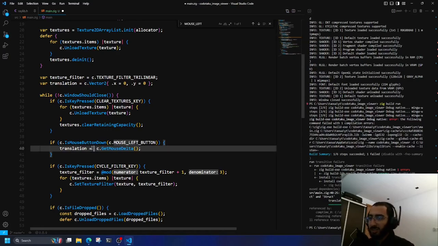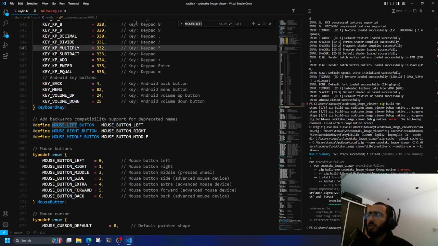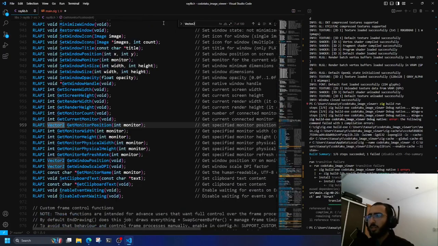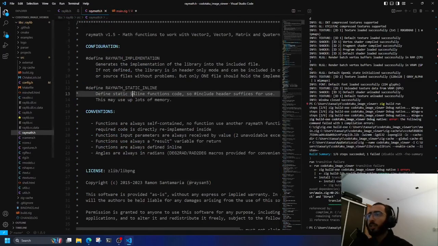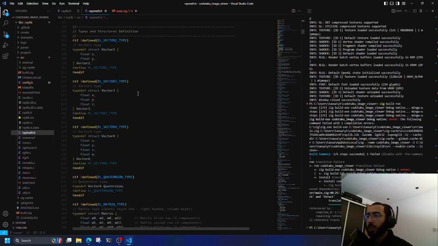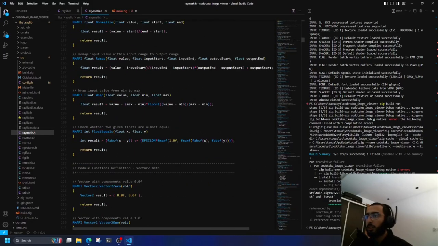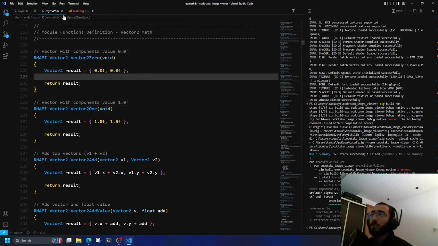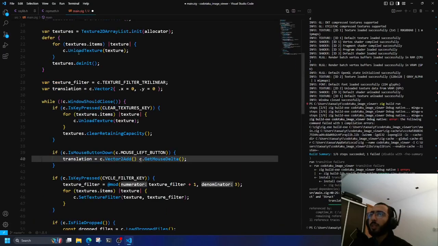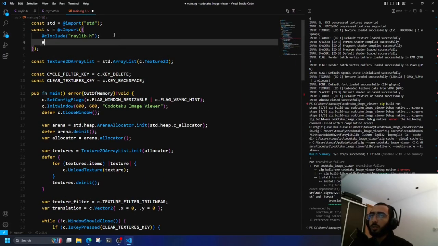Is equal to C dot, well, vector to add. You can find that function. I don't think you can find it here, though. Yeah, you can find it in Raymath. Hold on a second. Raymath.h, there you go. So there's a lot of functions about mathematics here. You know, quaternions, lerp, normalize, vectors, etc. Which is amazing. Now, we need to actually include this Raymath to be able to use it.